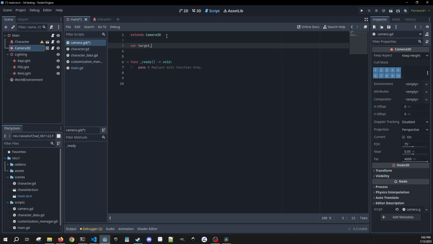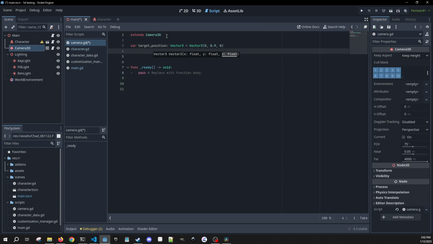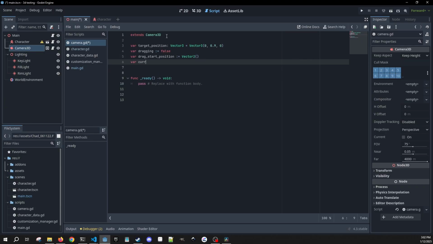We need a variable called target position, which is a vector 3, going to equal a vector 3 at 0, 0.9, and 0. Then we have a variable for dragging, which is going to equal false. We have a variable for our drag start position, which is going to equal a vector 2. And then we're going to have a current zoom, which is going to be equal to 2.5, which is going to match a slider's value that we're going to input later.